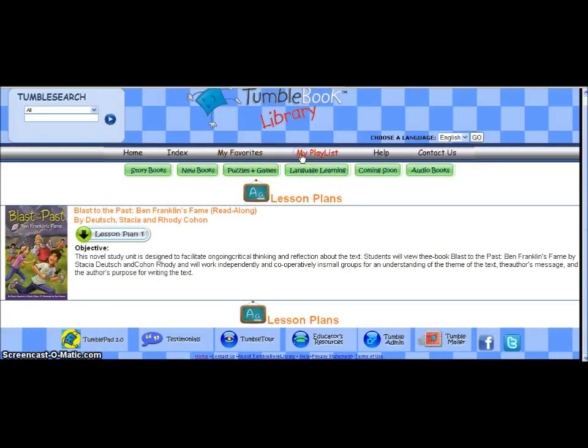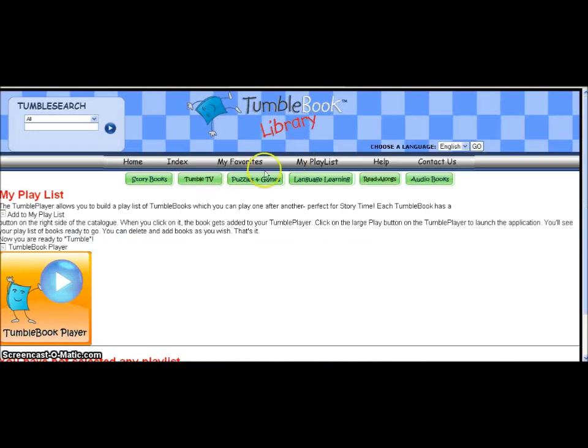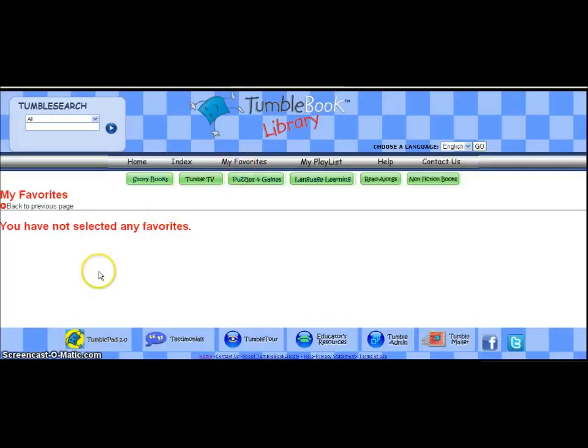The playlist button gives you a place to download a whole list of books and have them ready to play. And the favorites button is a place that you can store certain titles that you think you might want to use again with your class or maybe your next year's class.